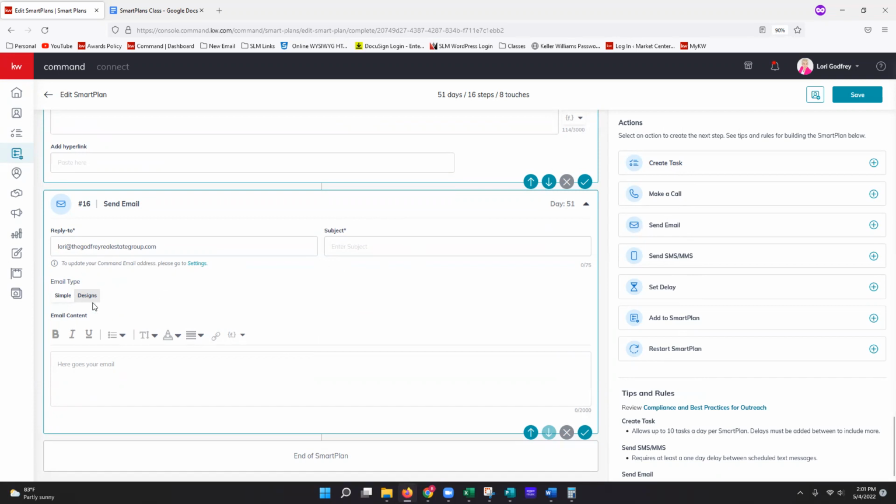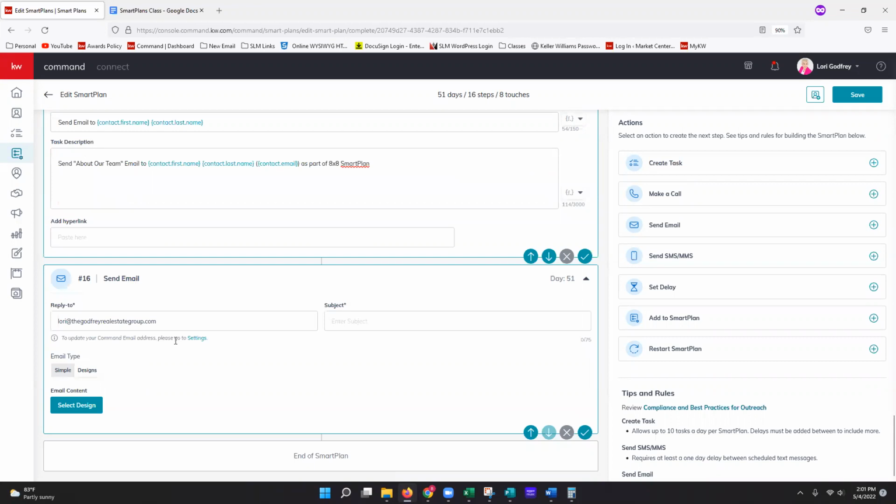Then we have simple and designs. Simple is exactly that. It's a very simplistic email that is going to be just text. If you are looking to send out a fancy email, with pictures, images, videos, whatever type of email, this is something you would need to manually create as an email design template. We have a tip video and an entire class that covers that, just in case you need it. But if that is something you're looking to use within Smart Plans, that's when we would click our designs button.